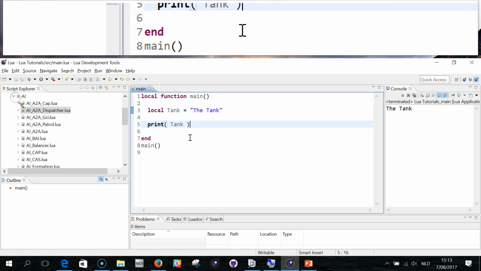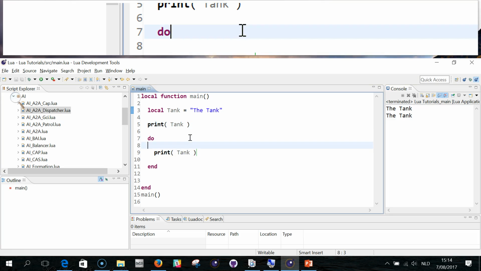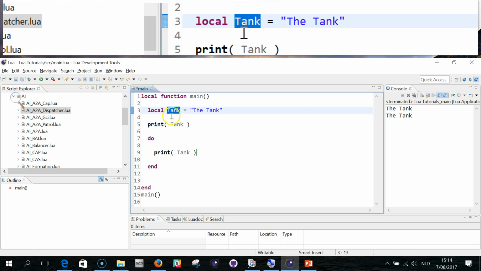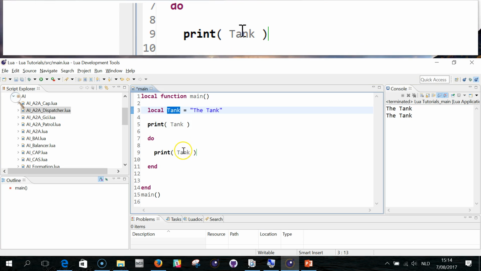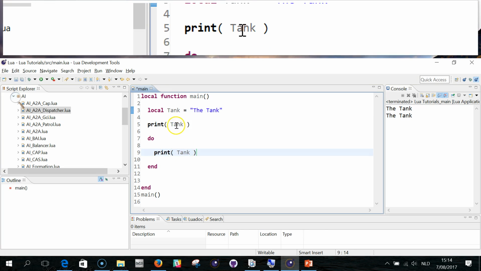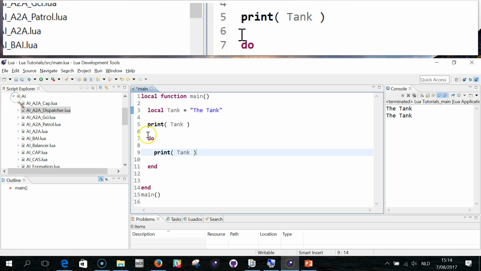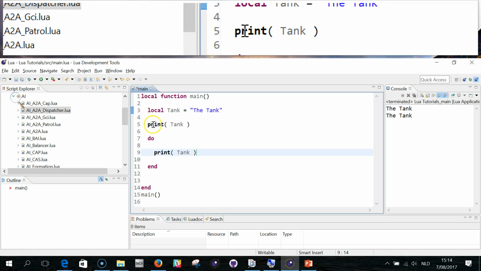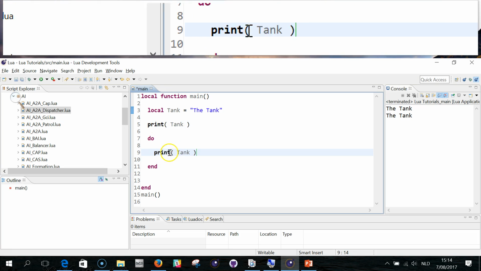But now I'm going to do something really special. I added a do-end block. So when I print tank, and by the way, LDT colors local variables in a light gray color, your program runs sequentially here. So I have a statement print here, and I have a statement print there.